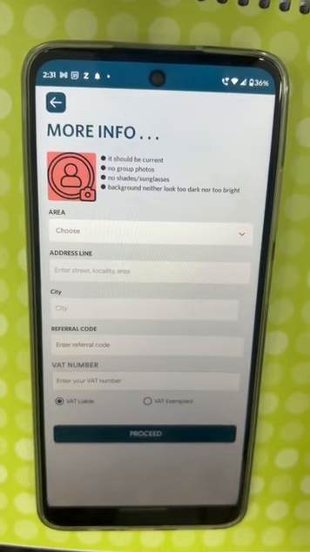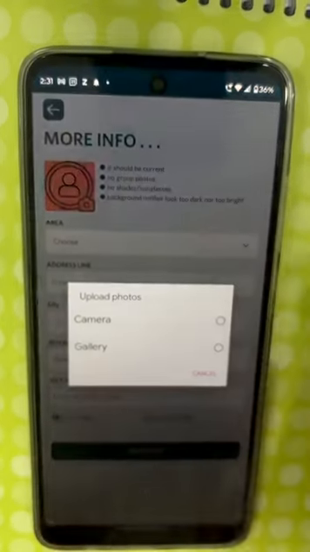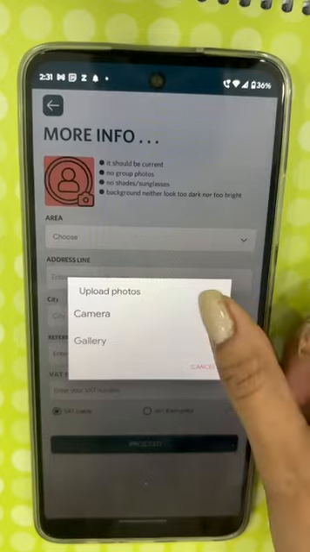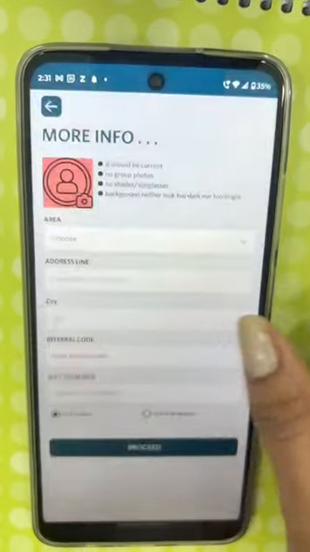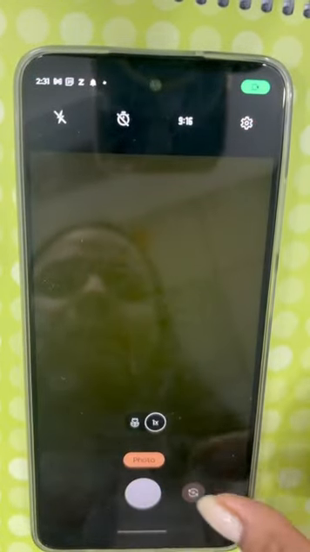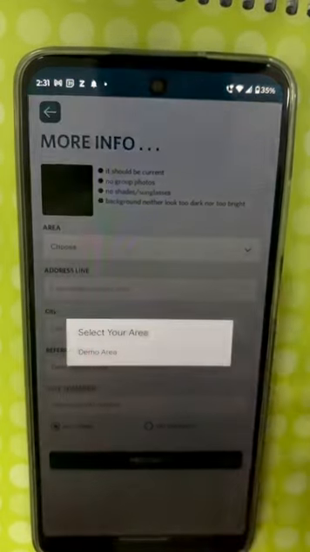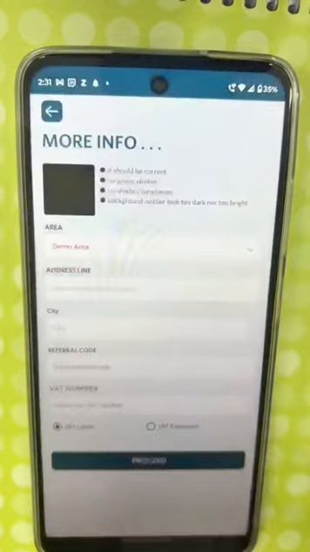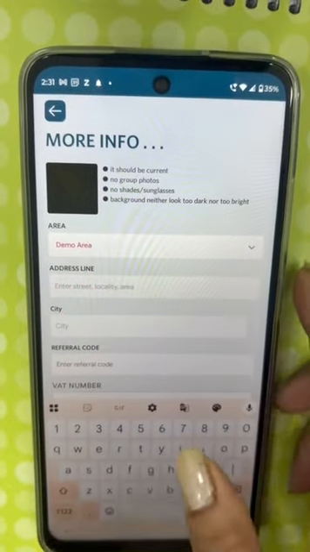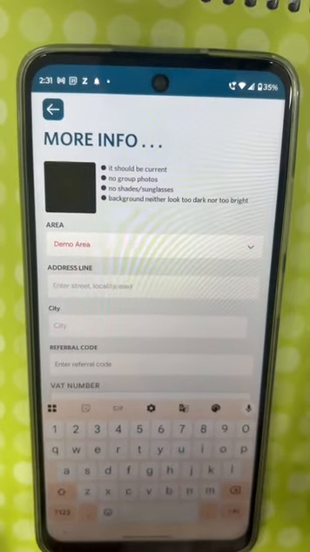Now the driver has to upload their photograph. They can choose from gallery as well as camera. Then I'll click on upload. Now the photo has been uploaded. Now they have to select the area. For now we are selecting the demo area, and now they have to enter the address.